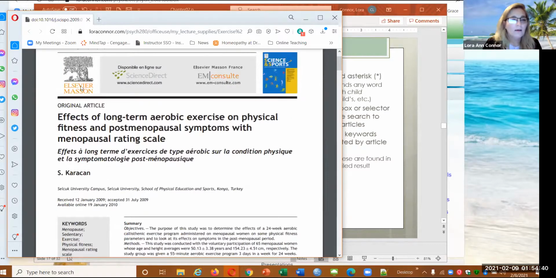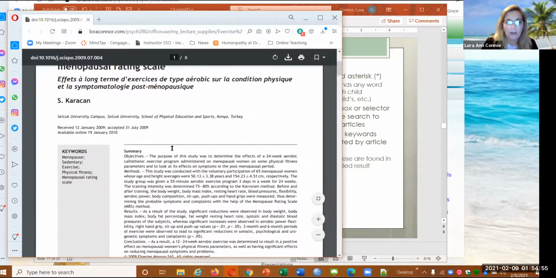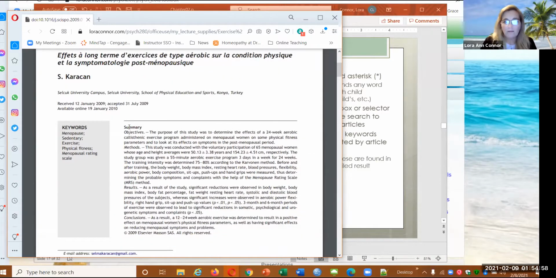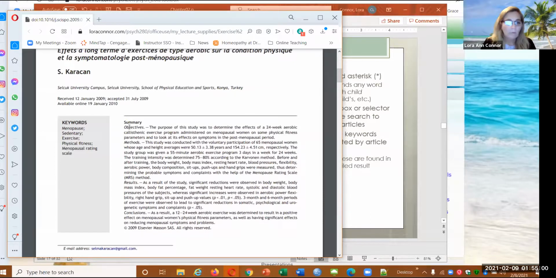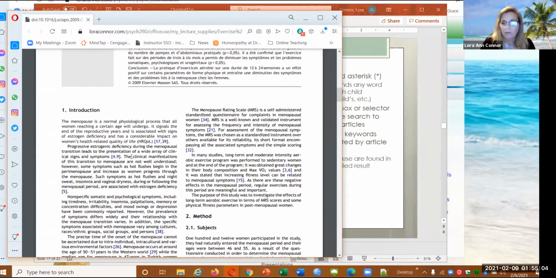Science and Sports wants it for this journal article. This journal wants all their articles to be in this format. They want their abstract to be called a summary. They want their introduction section to be called an introduction, and so on.